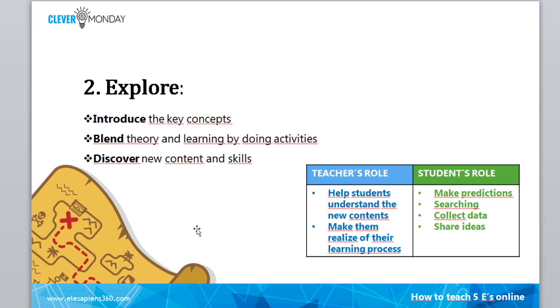The role of the teacher, as you can see in the chart, is to help students understand the new content. If there is any doubt, I'll be there. No problem. Give me the question. I will help you. Probably I won't give you the answer. I will tell you where to find an answer, because this is the second step. Let them create their own learning process, and make them realize that their learning process is something that is not only important here in step number 2, but throughout the whole process.